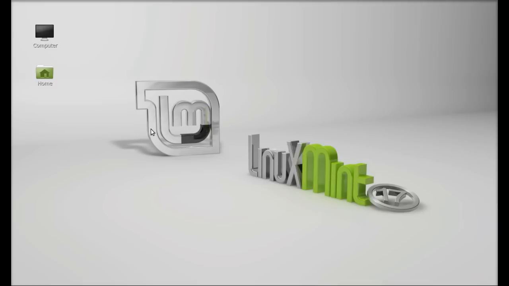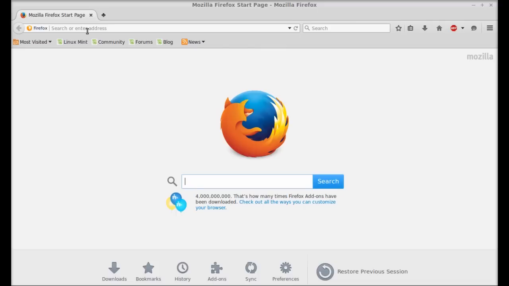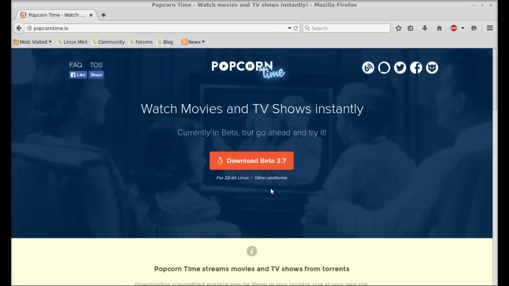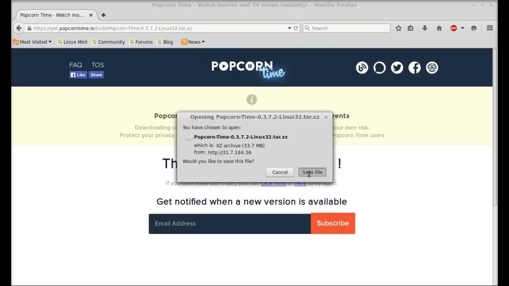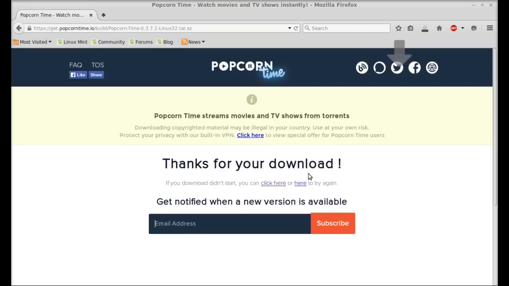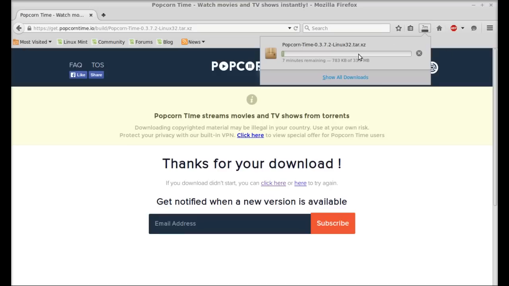So let's install this in Linux Mint. Just open the internet browser and go to its official website, that is popcorntime.io. Hit enter. Here you can find the download link for Popcorn Time, and this is for 32-bit Linux system, and you can select the other platform by clicking on this link. Anyway, let me download this. Just save the tar.xz file. Now it has started downloading.